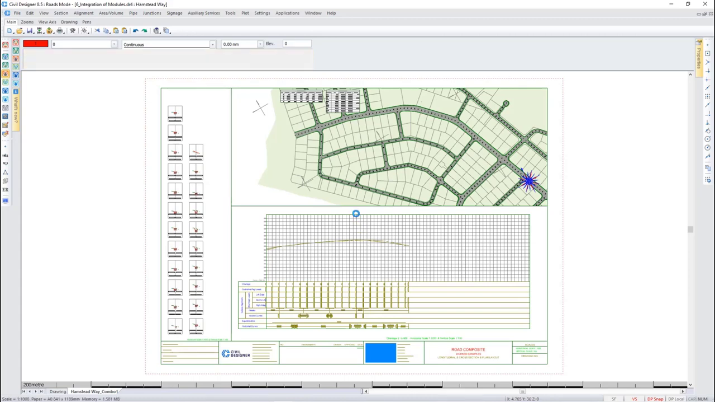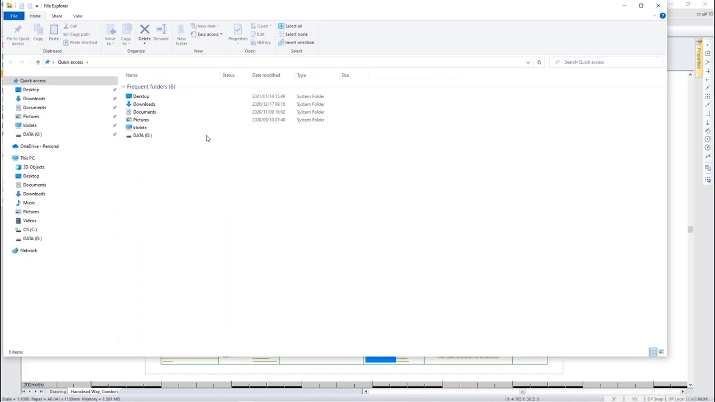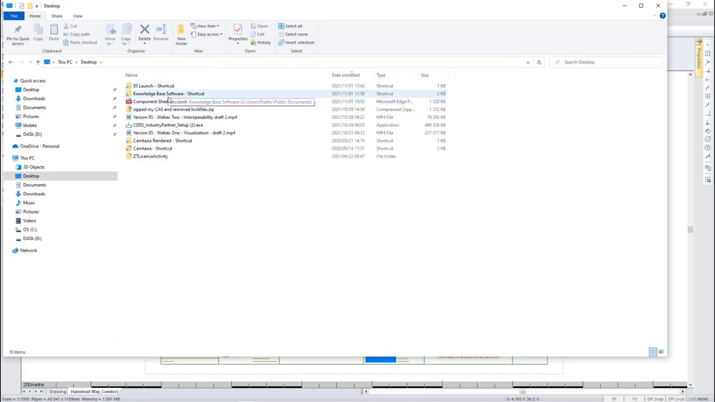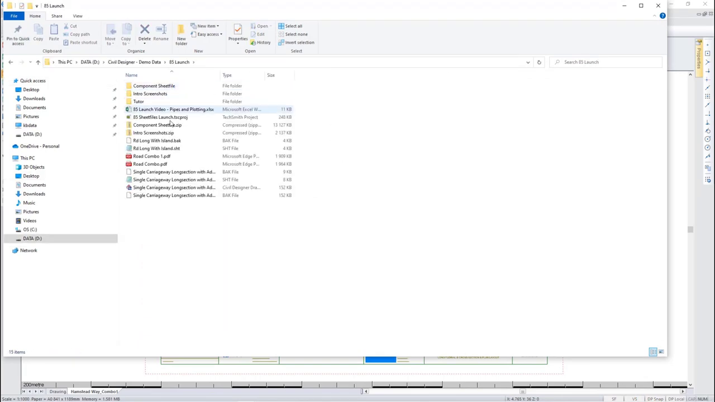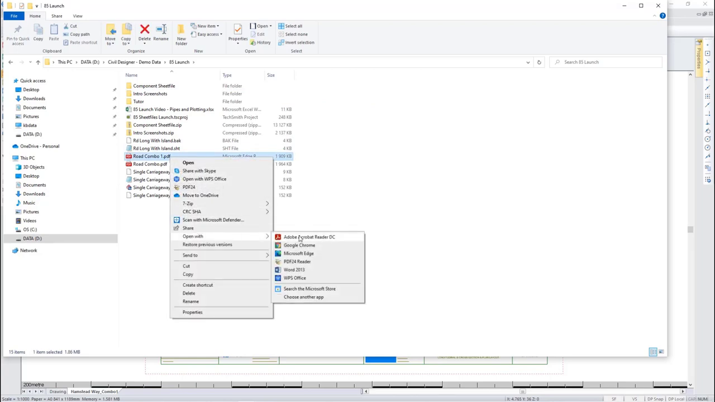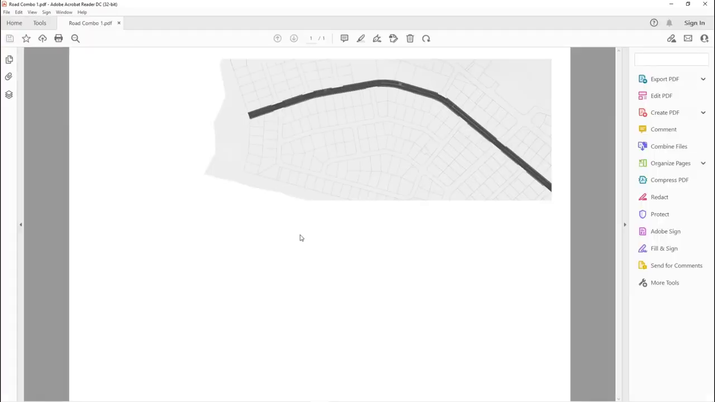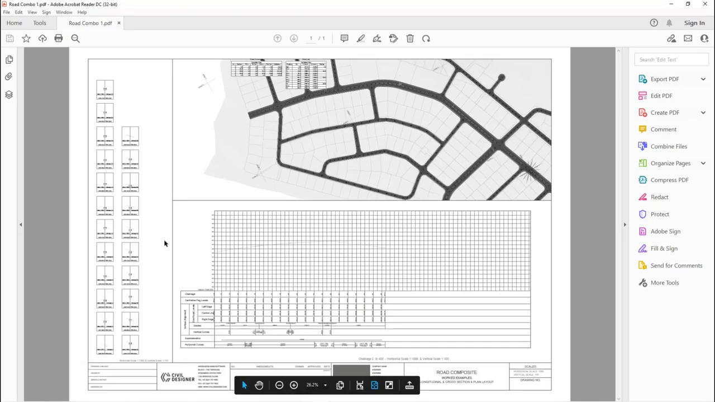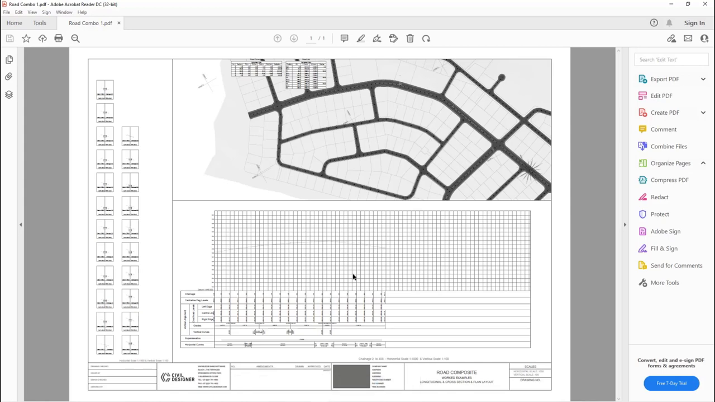That then gets exported, so we'll go to Windows E, and I'm going to just browse to my folder, and we can open this up with Adobe. So there you can see it's plotted in grayscale, and you could now print this to a plotter.